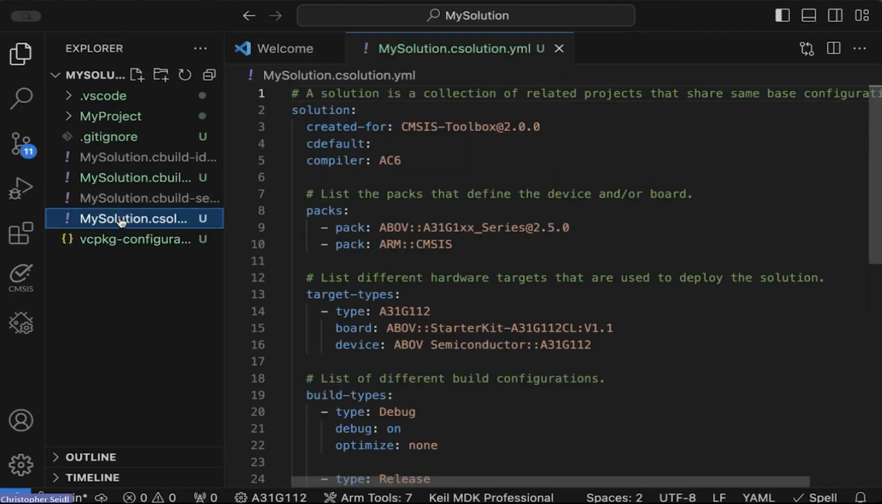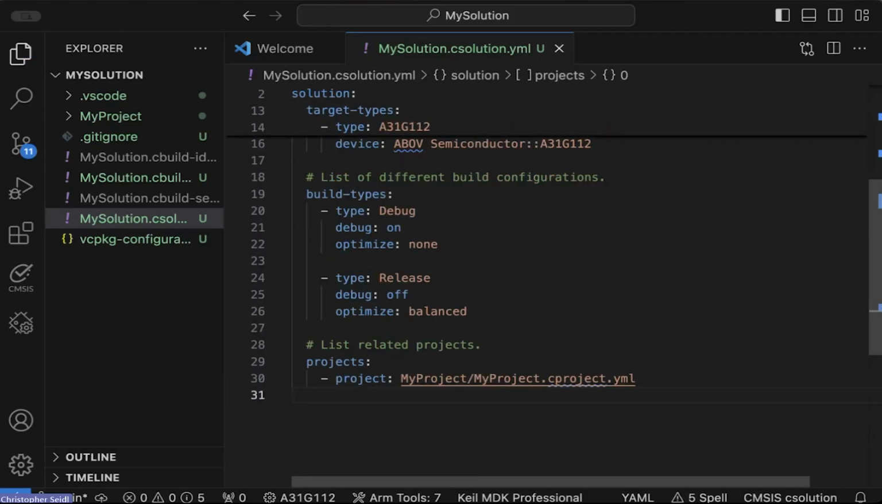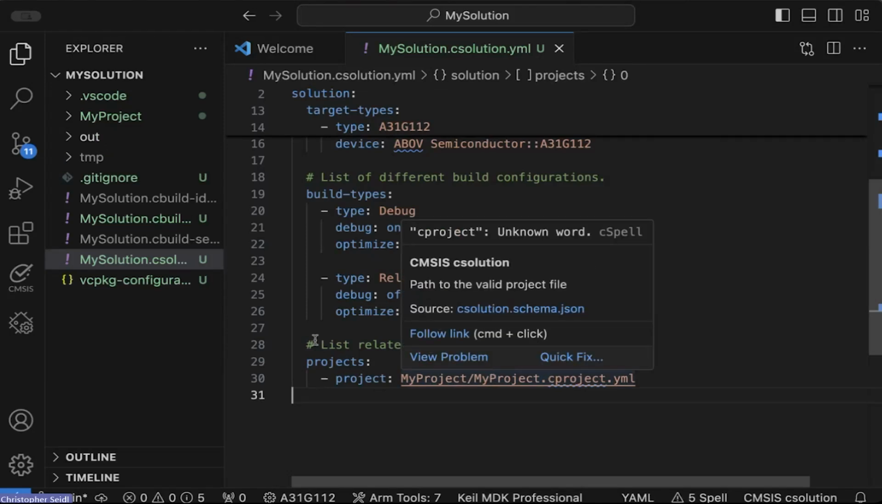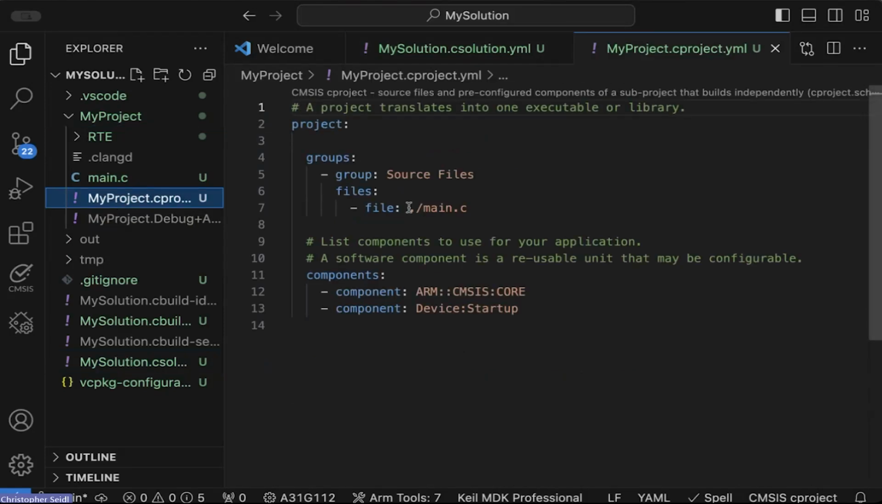And a csolution file has been created, which is the basis for a project. It tells which packs are used, different target types, build types. I have a debug and release type out of the box. And then it refers to a project. And this project is under my project, a cproject, and the project defines which are the source files and which components are used.